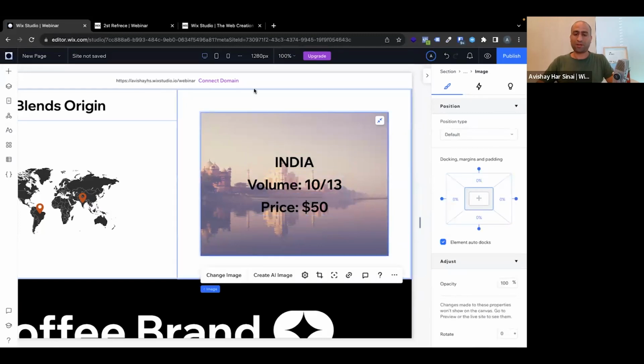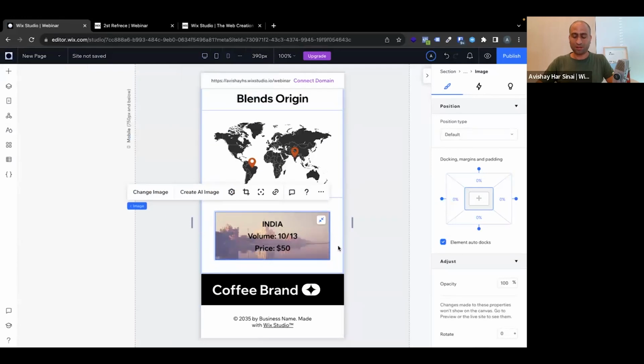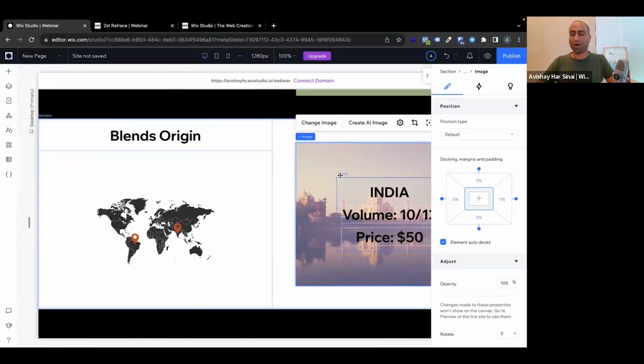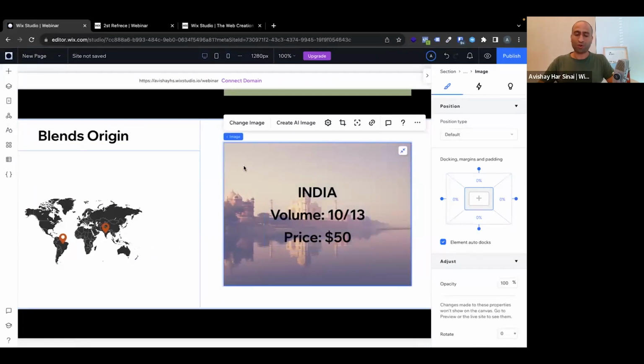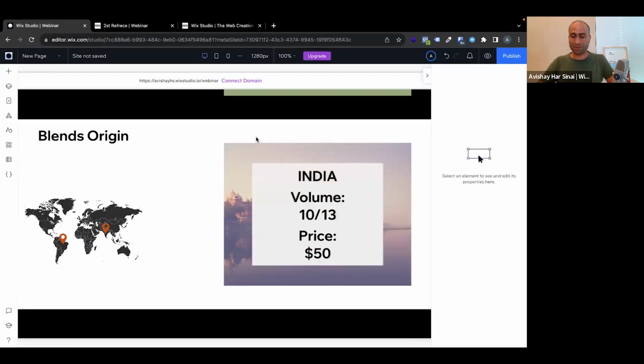All right, now let's check the behavior across different breakpoints. Looks good on tablet, and it looks good on mobile. So now we have one card that shows the information of the Indian origin. What I would like to do now is to stand on the container and with Command C and Command V, copy and paste it.